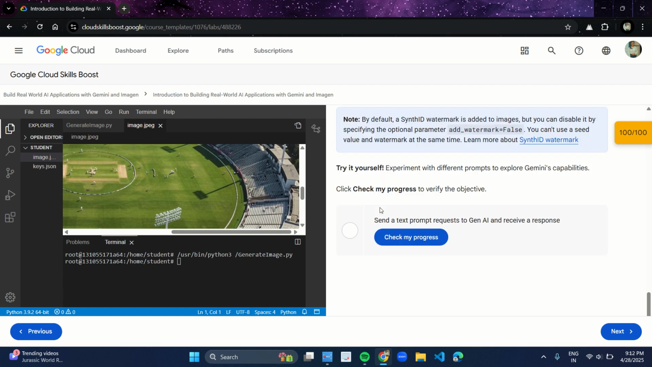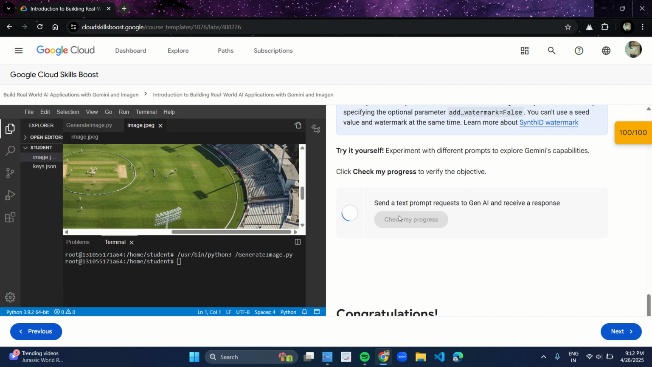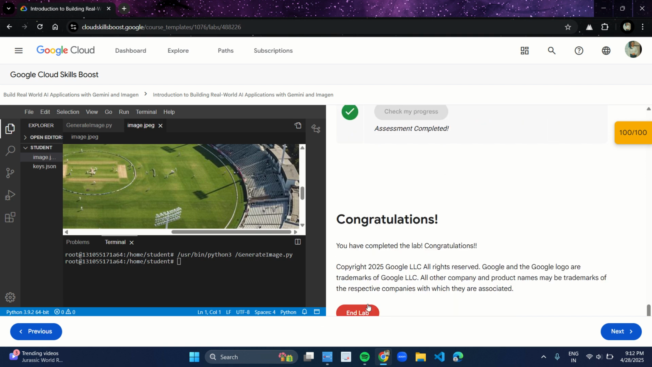Now coming down, you can check your progress. As soon as you get the green tick, here you can end the lab.